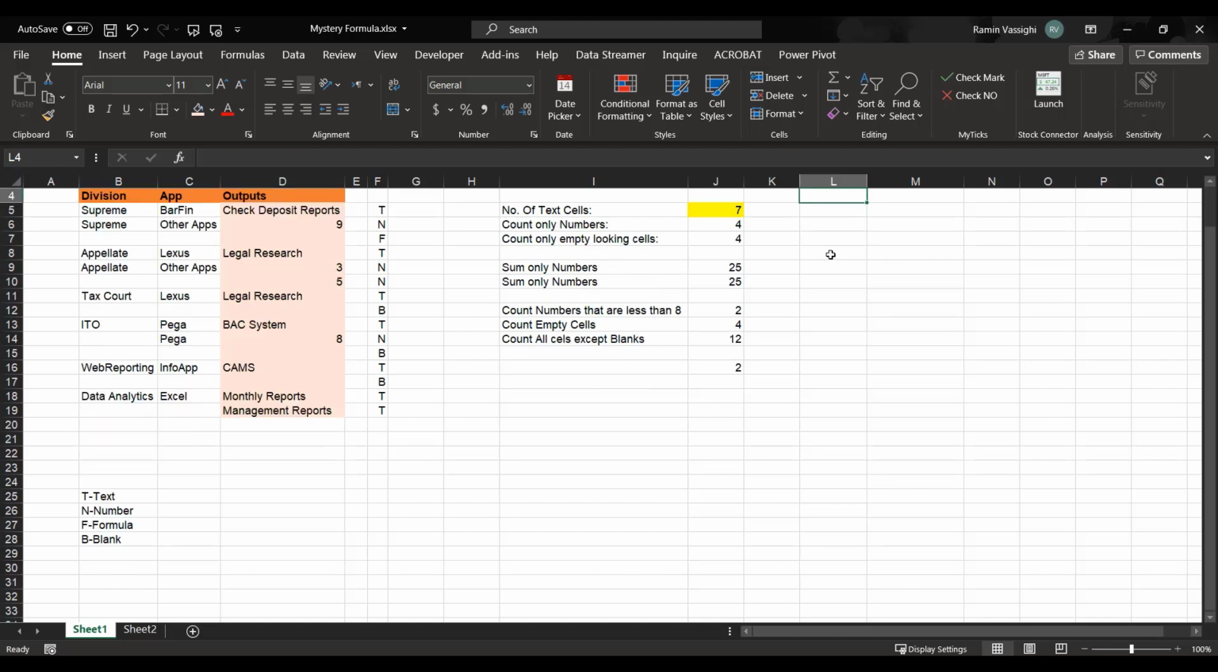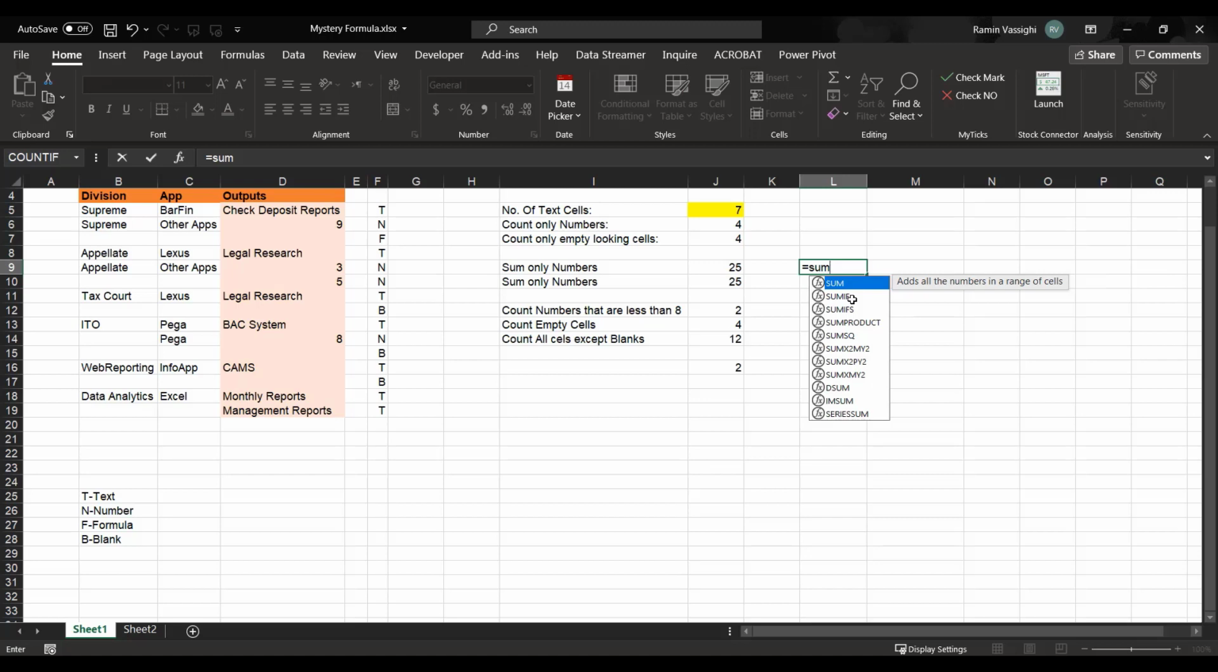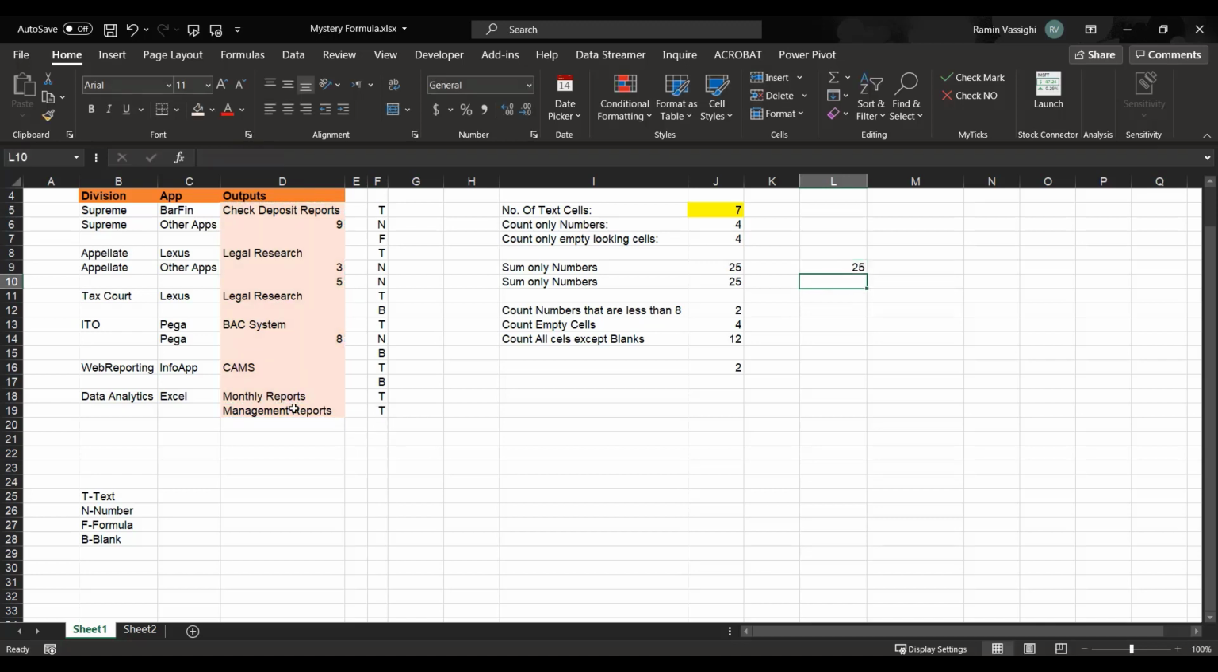Let's look at another thing. If you're planning to get the totals for all the numbers in here, we use equal SUM of all the numbers, and that gives 25.